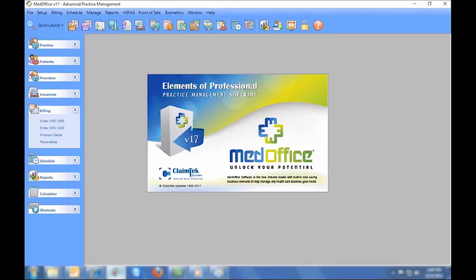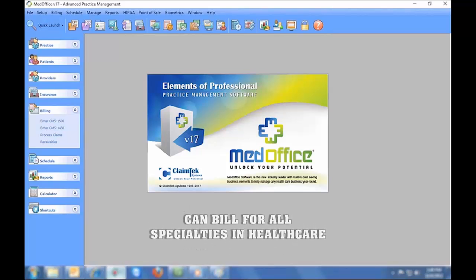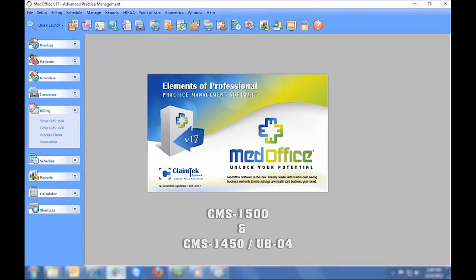Before getting started though, I would like to list some of the important elements of our software. MedOffice is compliant with the latest healthcare regulations. ICD-10 compliant, EDI 5010 electronic claims compliant, HIPAA compliant. MedOffice allows you to bill for any specialty. It includes the two main insurance forms, the CMS 1500 and the CMS 1450.